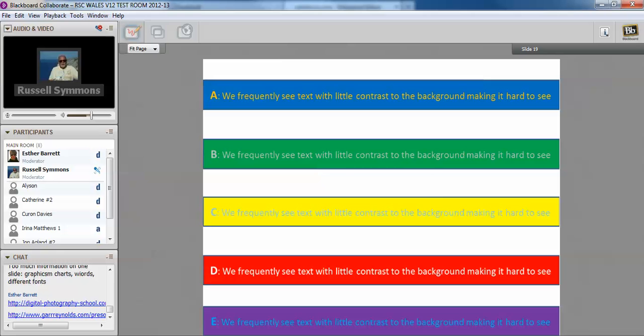Okay, I'll ask Esther to display the results there. Well, obviously there's an overwhelming majority here that says slide D, and I think it's pretty apparent really that that does offer the best readability. But remember that everybody is different, and some people will find color combinations more accessible, and also that this applies to images as well as text.